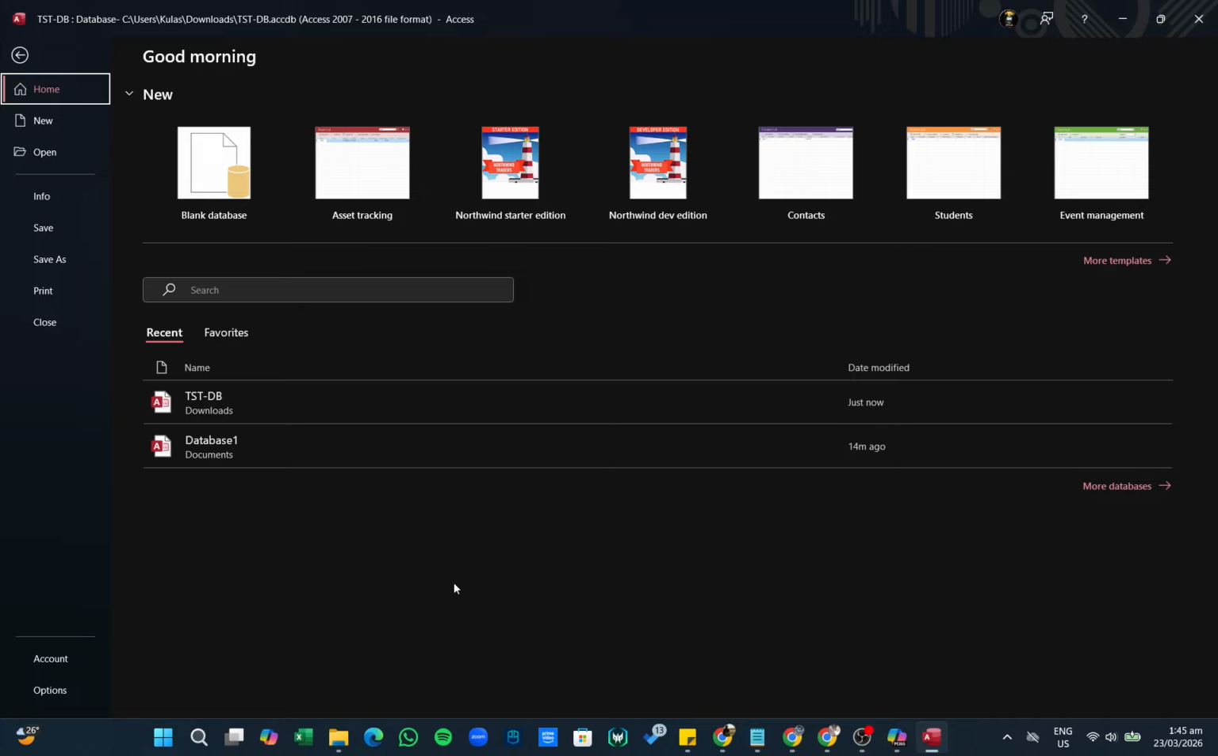With these methods and tips, you'll be able to open Microsoft Access and get to work quickly, whether you're launching the app itself or jumping straight into a database.